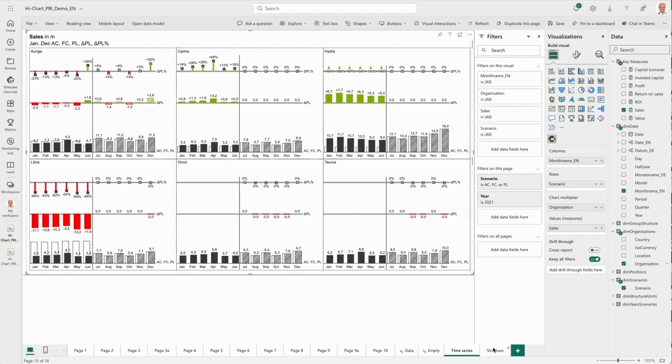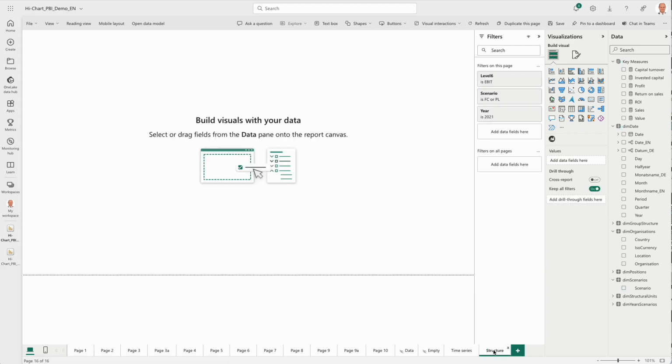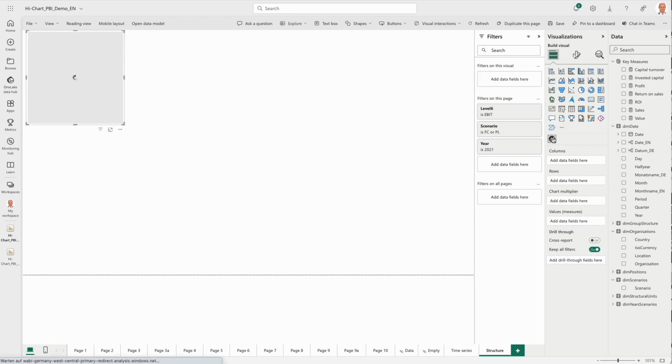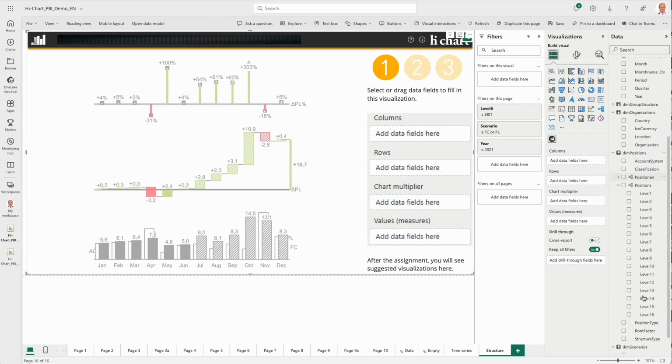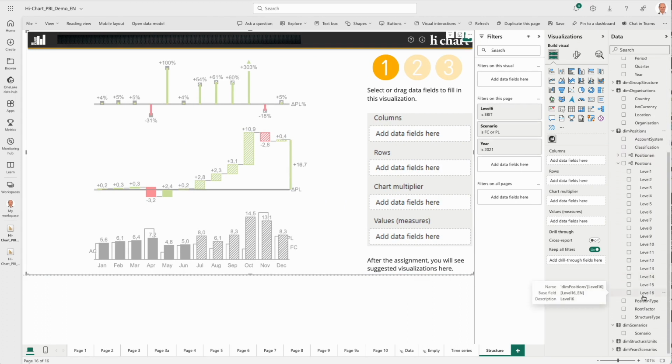On the next page, I want to show a hierarchical structure. That occurs if you show P&Ls or EBIT structures or anything in this direction. Again, I insert the Highcharts visual on the page, and what we now have in our data model is a position hierarchy with some hierarchy levels.